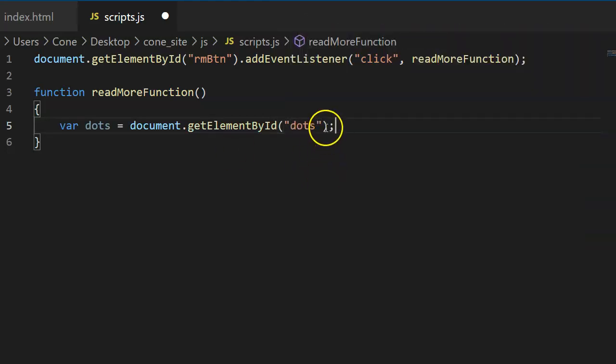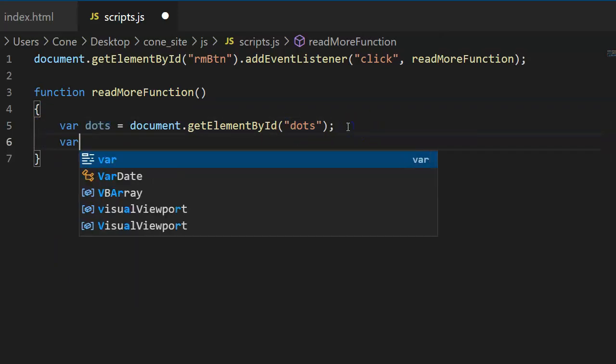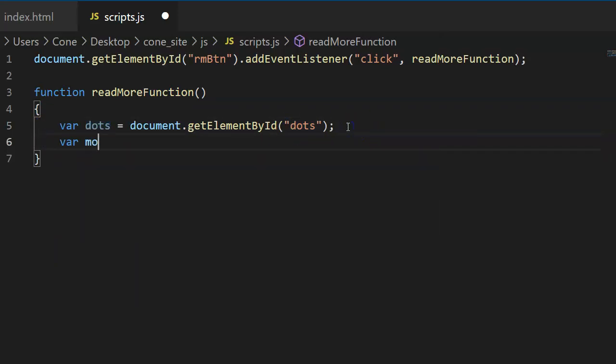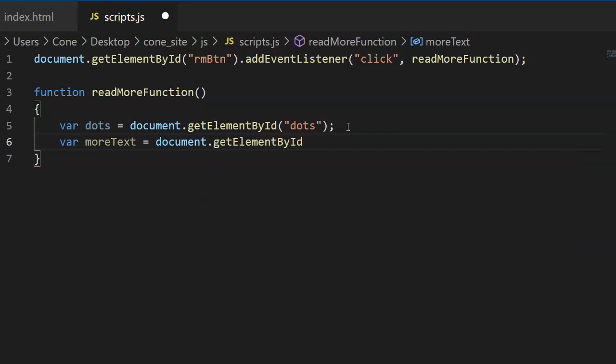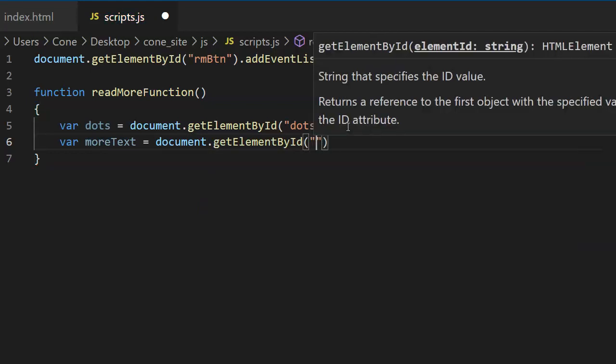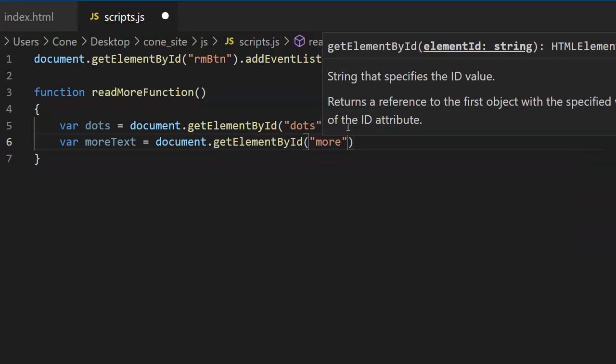Okay, so now it's going to find that element and store it in this variable called dots. And now later on, wherever I write dots, it means that element. That's all we're doing. So we're going to do the same thing here with a variable, and we'll call this one moreText, which equals document.getElementById, and this time we're going to grab the more one.